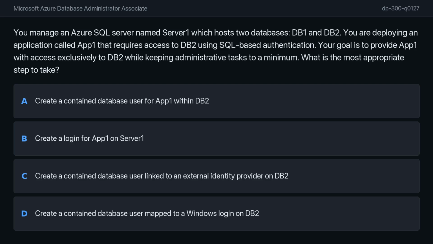When securing applications in cloud databases, we focus on providing the minimum necessary permissions. This question centers on database access management and the isolation of credentials. We need to decide between managing security at the database level versus the server level, while strictly adhering to SQL authentication requirements.